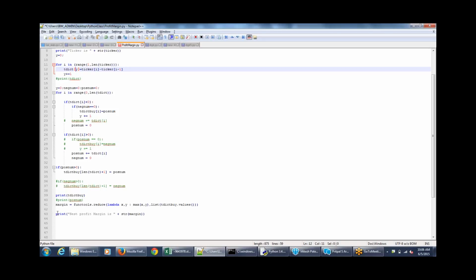What I am doing here is I am seeing if both are positive, I put it into a posnum. If both are negative, then I put it into a negnum. And if again positive, ultimately what I'll get is alternating plus minus plus minus plus minus all the time. Now I just need to find out the difference, and that would be the profit margin that I have made.